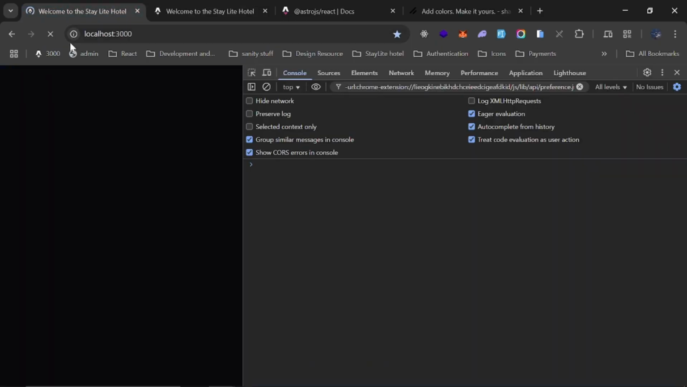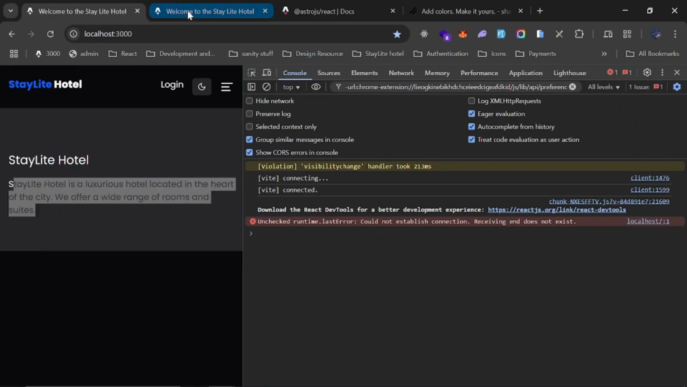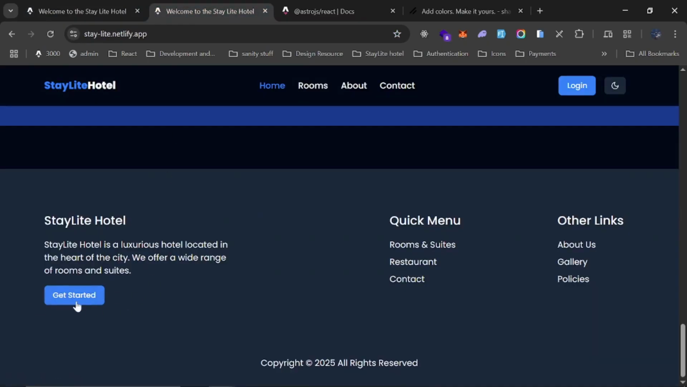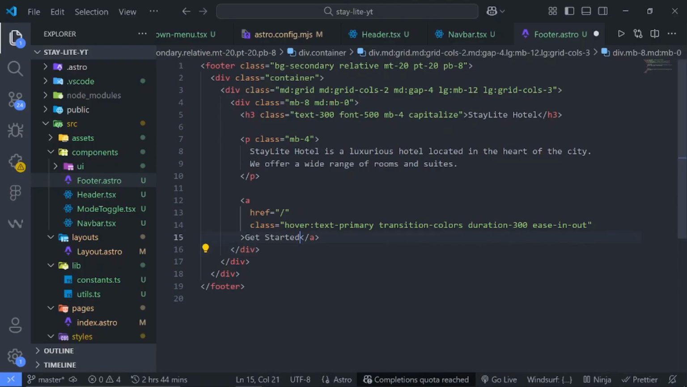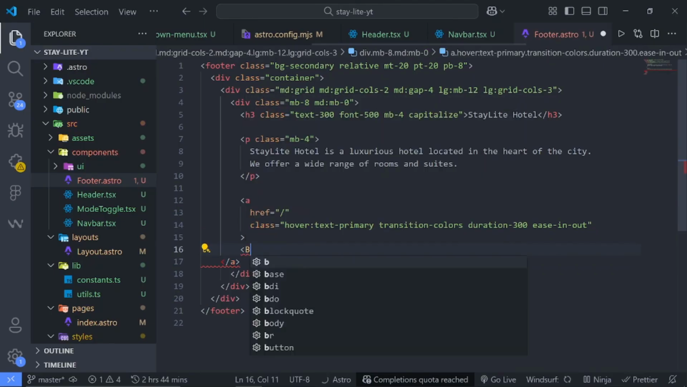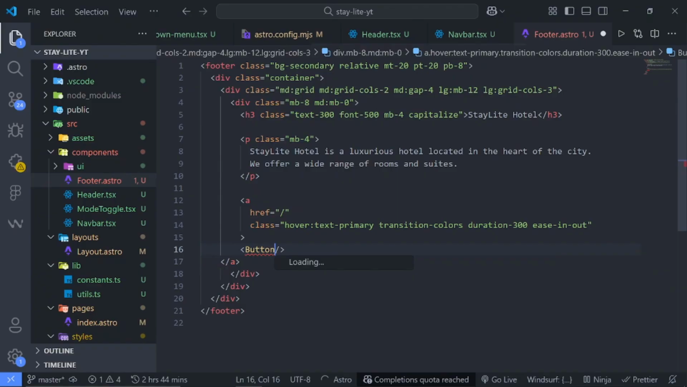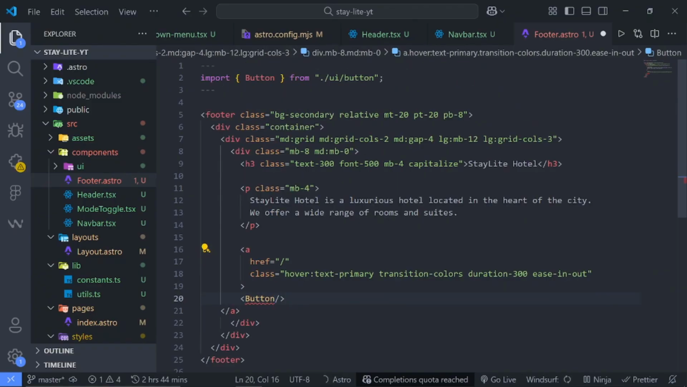All right, so if we check now, nothing is showing, and I guess I use the Shadcn button right here. So I will just quickly change this to use the button from Shadcn. So say button, let's quickly import the button component. So this should be like so, and we say get started. Let's just give this a class name of font 600.